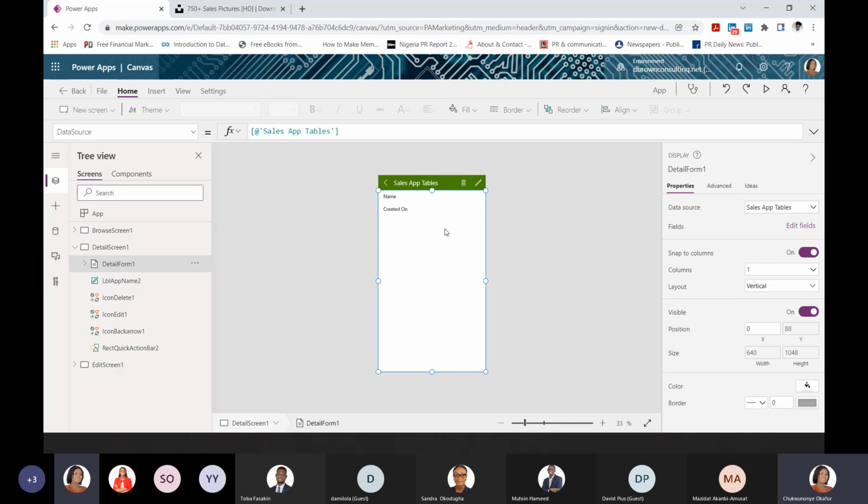So remember from our Dataverse, there are some tables, there are some columns we created. And now what we can see here is just name and created on. But remember in the last class that we had some certain columns that we created. And now we want to bring in those fields here. Want to see those fields that we created.